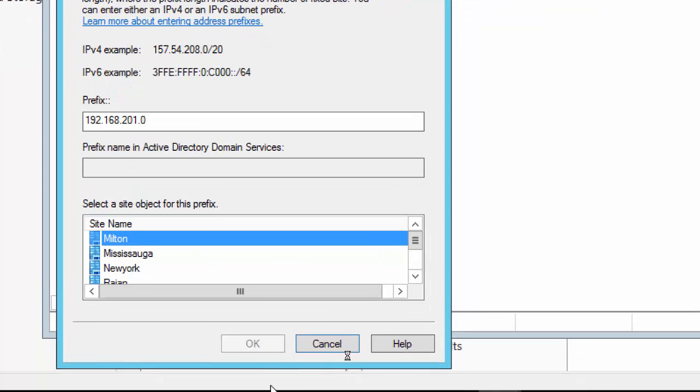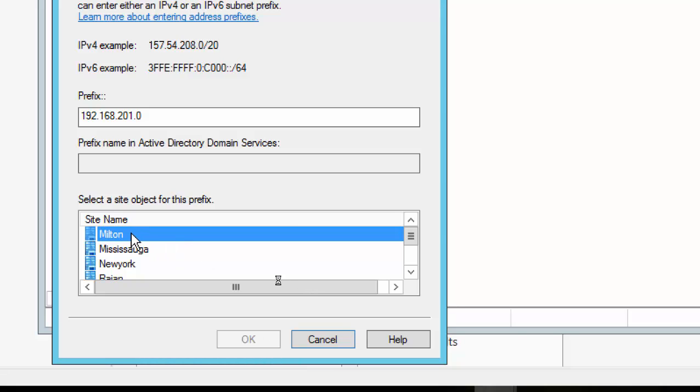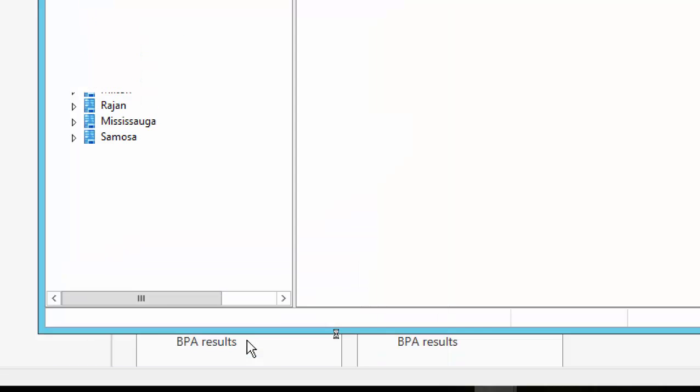201.0, right? That's the, oh sorry, I was just checking you guys. So /24. Press OK. Which one do you want to choose? The top one, Milton. Otherwise, in a production environment, we would be very careful with that. Wherever it is given, we will just give that. Here, we're just pretending. So press OK.